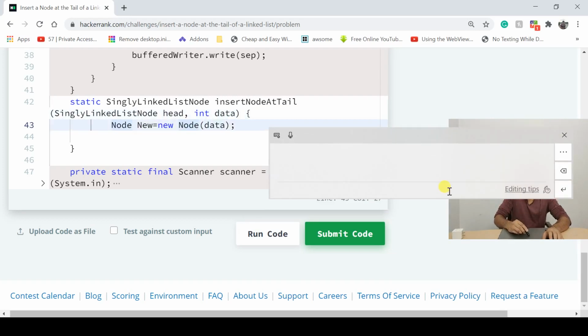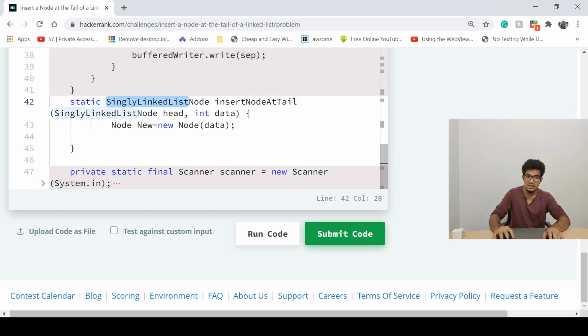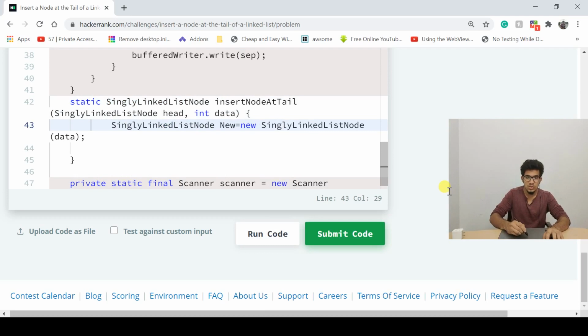But should I write node here? No, I should not write node, because node was my class. For them, the class name is singly list node, and here also I'll be writing the same thing. So the new node is created.